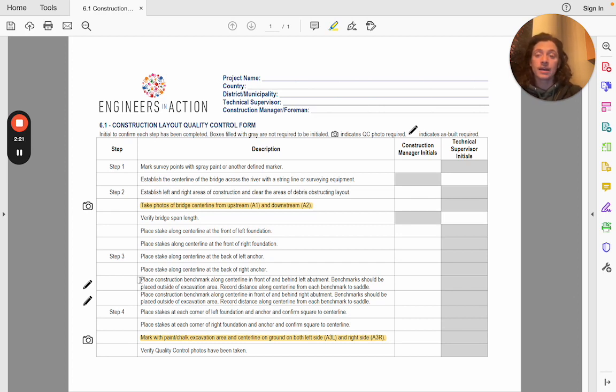But ideally, because of the QC forms, the team has already placed construction benchmarks along the center line, on the left abutment and the right abutment. New benchmarks that are outside the excavation area that is done when laying out site.